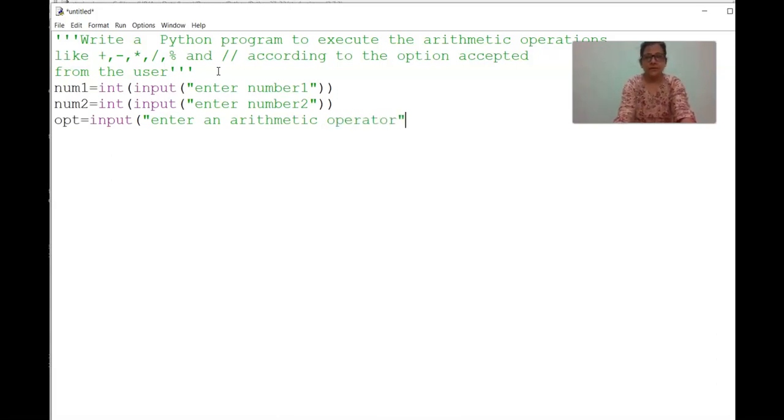Fine. And in this manner I wrote it, so I'll have to take it from the user. Fine. So I'm going to give it in single quotes, or double quotes. So that would be plus or minus or multiplication or division, etc. Fine. So now I would have to write down if opt equal to. See, this is a relational operator. This is not assignment. Okay. So it is a relational operator.